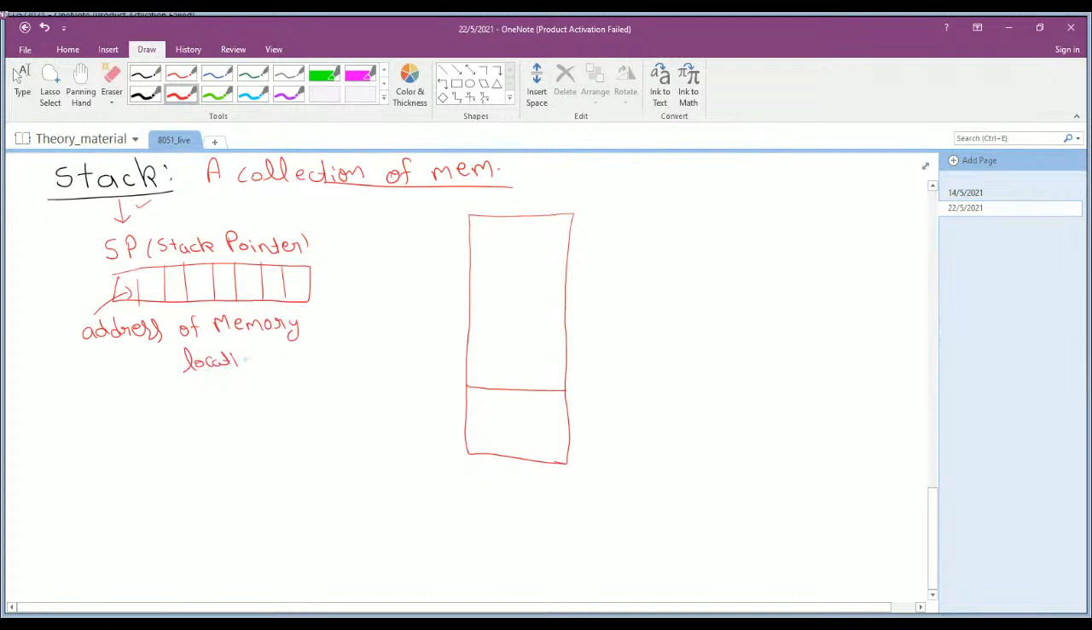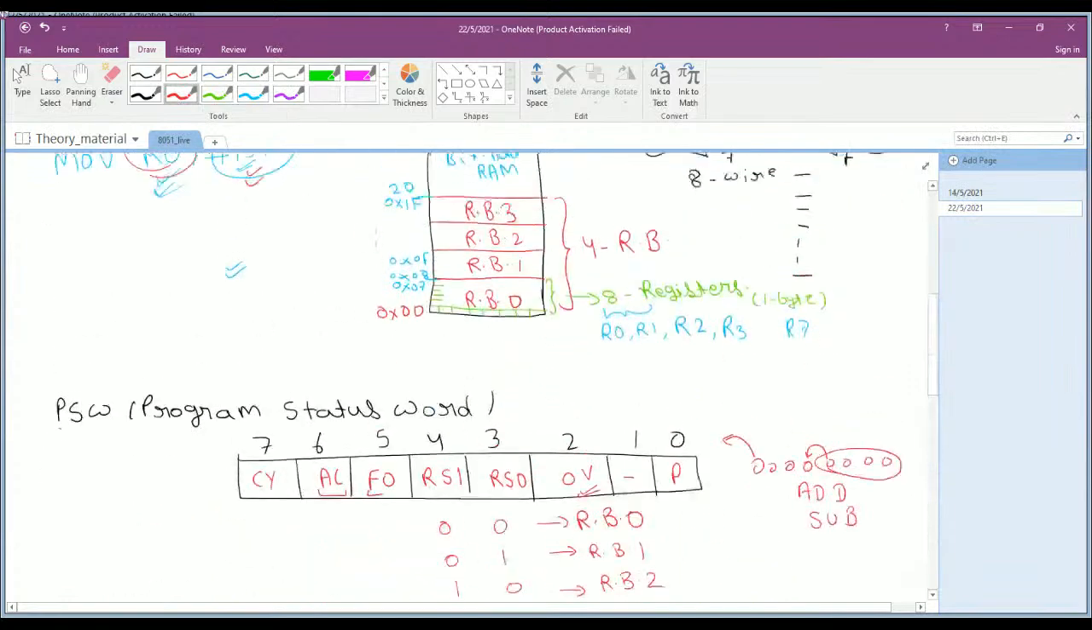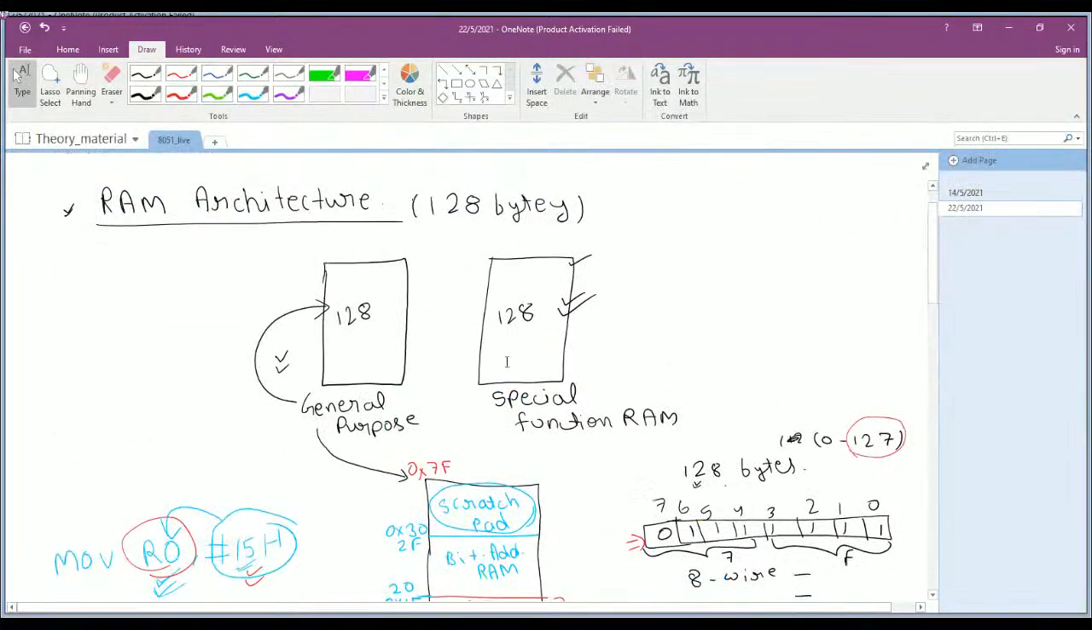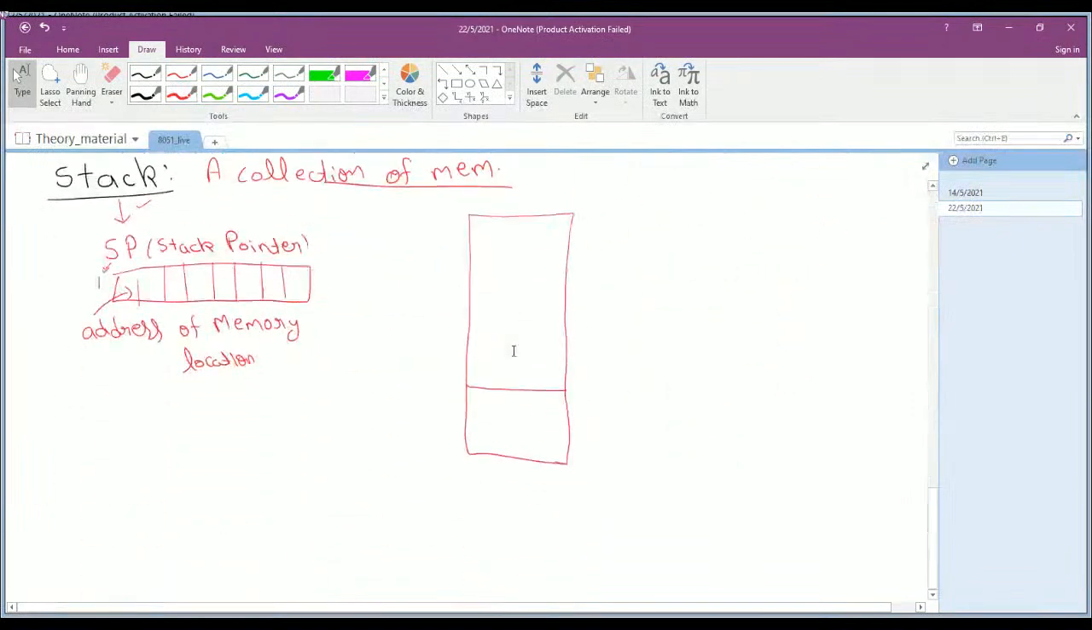So it is not the data. And again, this SP is also available at some location within this special function RAM, and the address of the entire RAM can be stored in this. It is 8-bit, and similarly our memory range goes from 0x00 to 0x7F. By default, when our microcontroller just boots up, the starting value of this SP, that means the content within this SP, is 0x07.